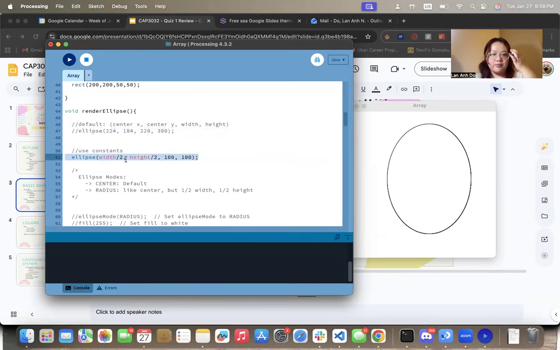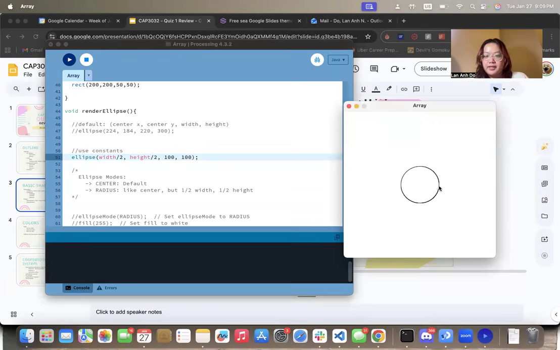Okay, something else you should remember in Processing is constants. So this is an example. We have the constants width and height right here. These constants are automatically whatever the width and height of your current canvas is. So if I use the constants width divided by 2 and height divided by 2, I'm telling Processing to go to the middle of the canvas, then draw an ellipse of width 100 and height 100. Run that, and that gives me a circle right in the middle of the canvas.